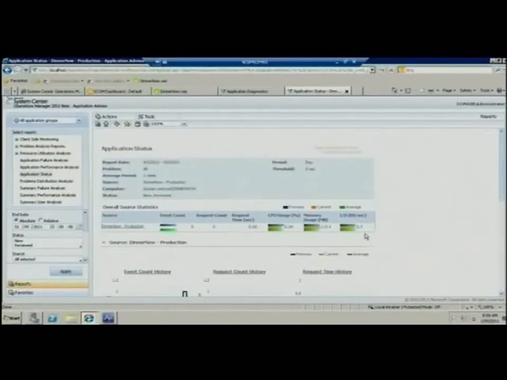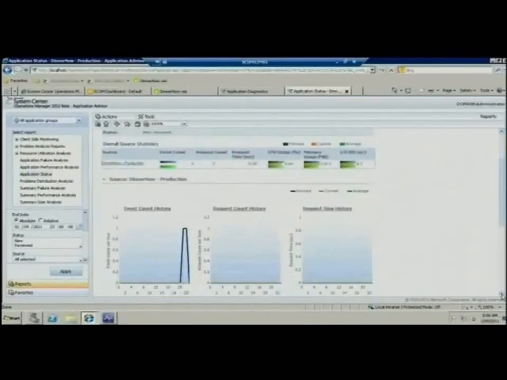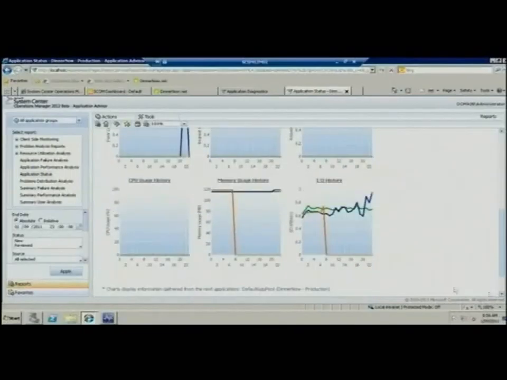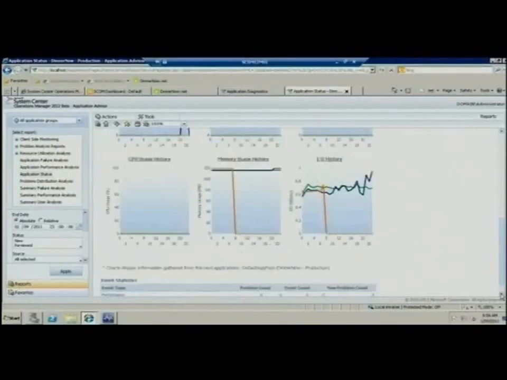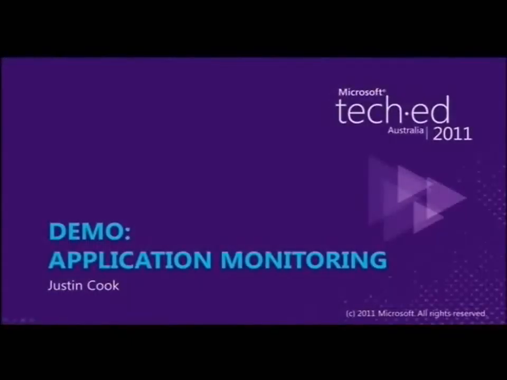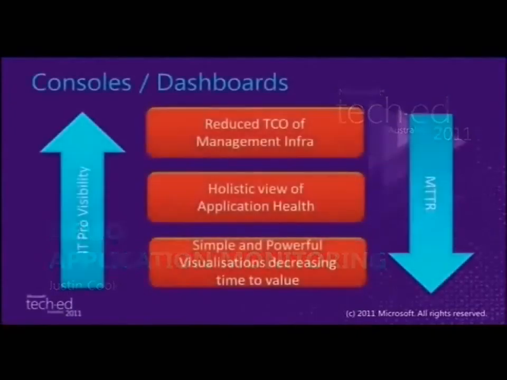So we can see the average CPU utilization, the average memory utilization, event count history, the number of requests over time. There's a lot of information there, and also about the top number of events. Okay. So again, that's a really good feature, adding a lot of functionality to Ops Manager at no additional cost. No need to go and purchase these additional products now. It's incorporated into the product.